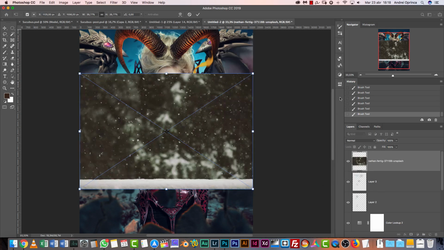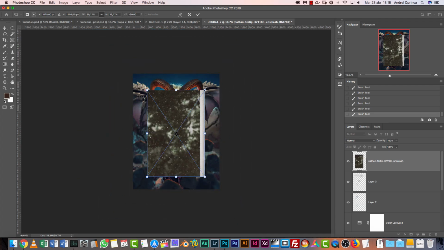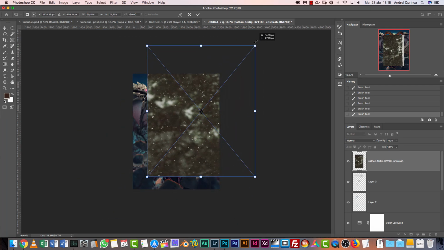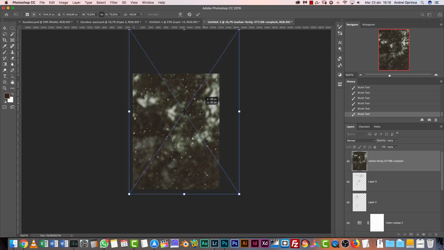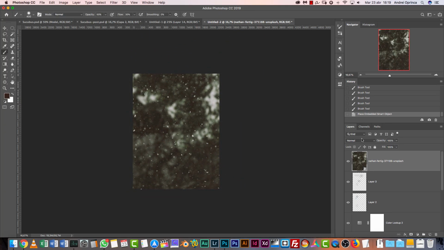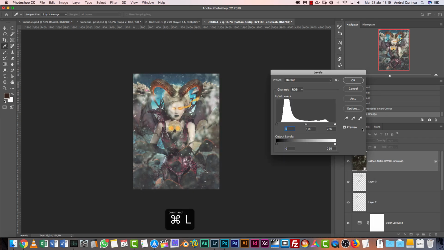I liked it. And I'm gonna rotate it like so, and of course I want to make it quite a bit bigger, like so, even bigger, like that. And I'll set this to screen. Now I still have to make it darker. Press Ctrl Command L and make it darker.